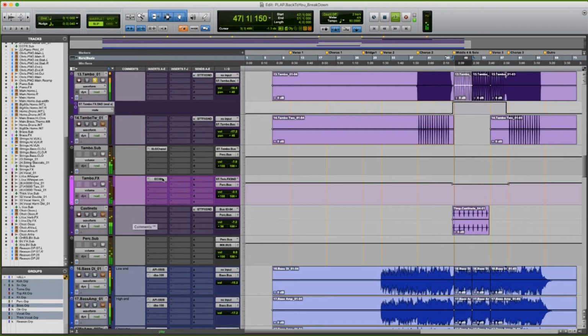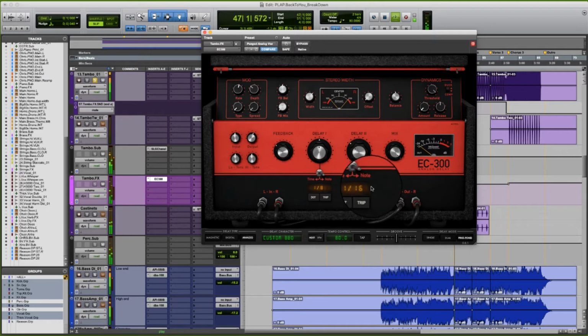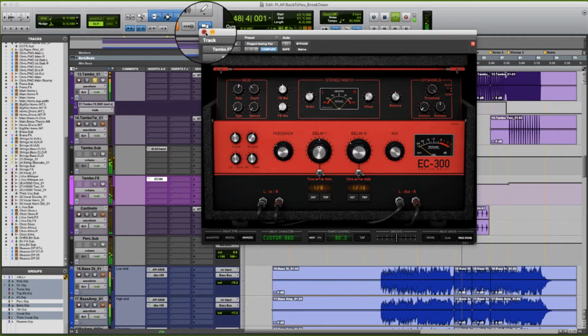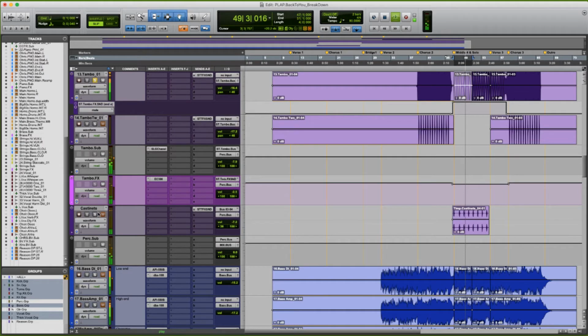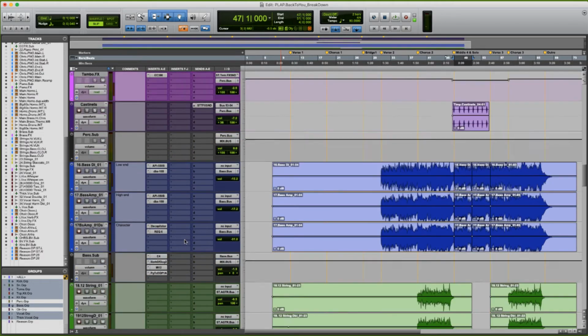So this is just the EC300. It's a great little ping pong delay. It's a Mac DSP. They make great plugins. Check them out. They are very awesome. So an 8th and a 16th, just giving it a bit of modulation, a bit of width. It's kind of cool. And it works really nicely with the castanets as well. Cool. All right.